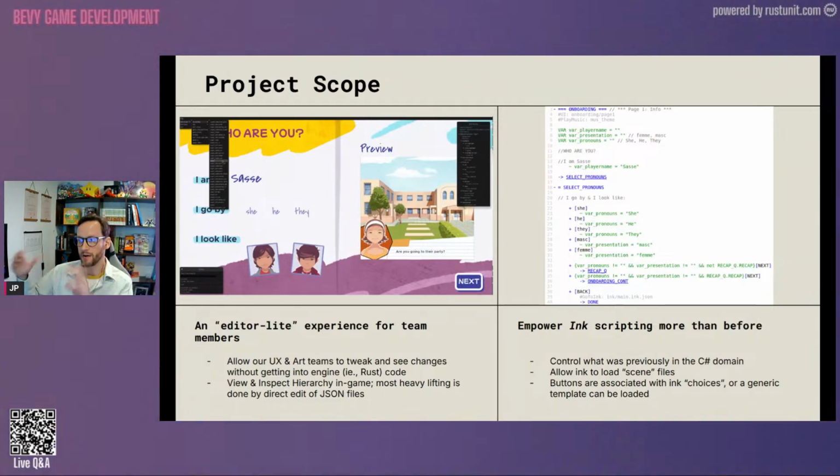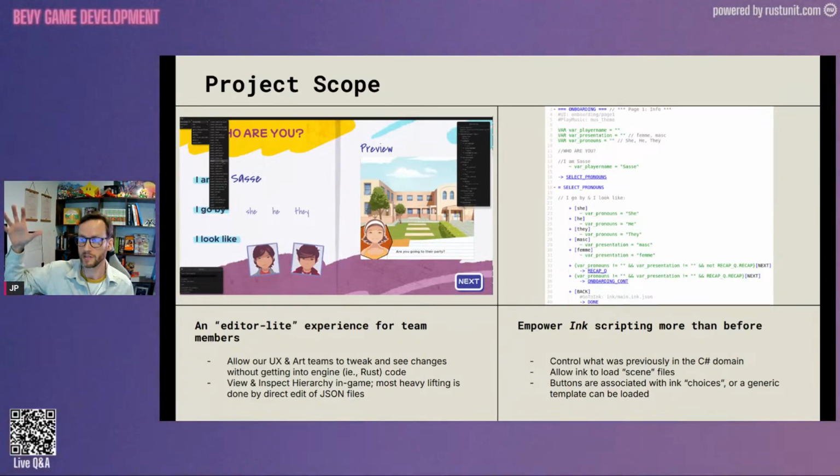And then we wanted to empower the Ink scripting to do more of what we used to do in C#, and to have that clean divide. I think this is unusual. I think a lot of people do build a Rust game engine now, and they build it and they stick a scripting engine on top.